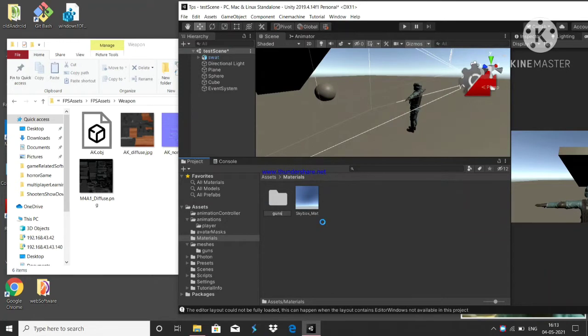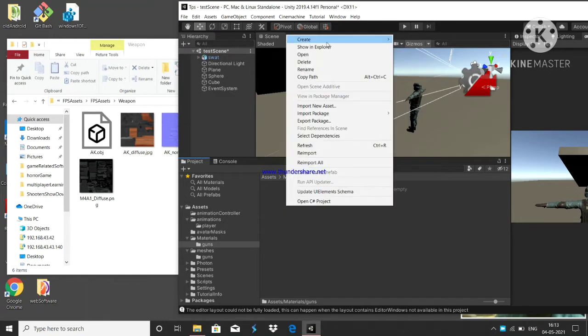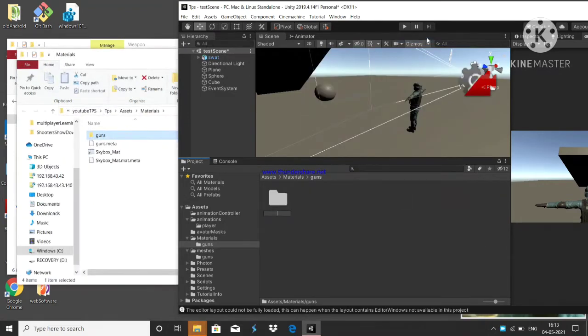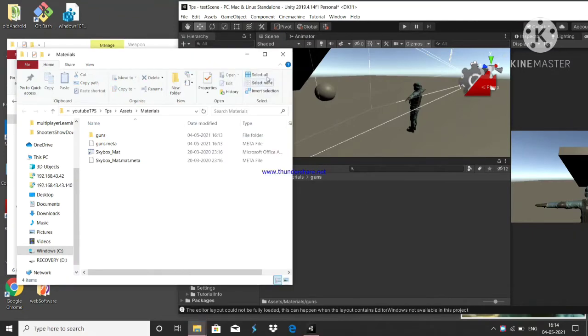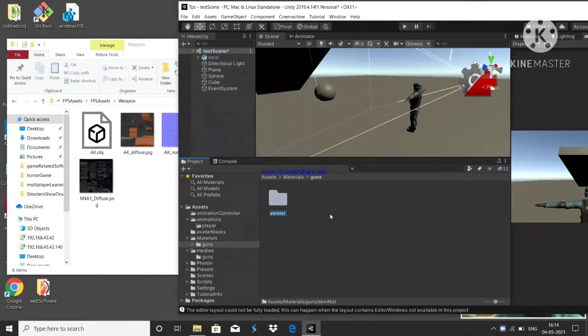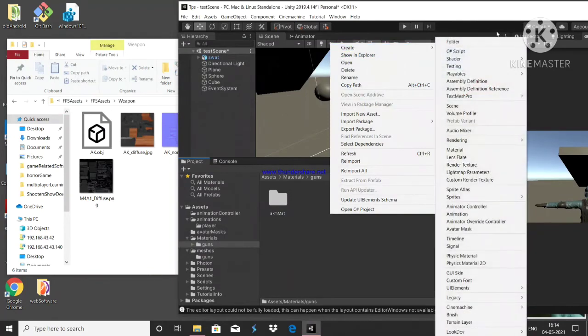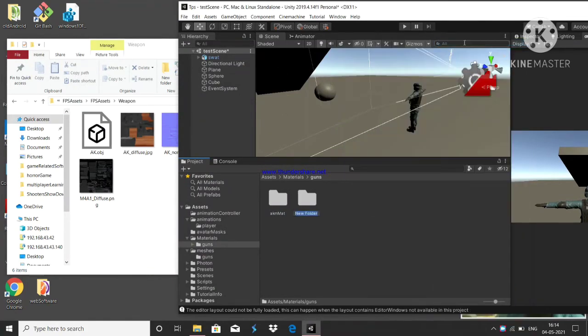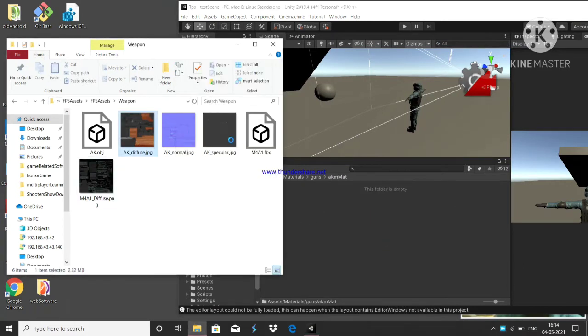So it is for the guns material, and let us create a new folder known as AKM mat. And I'm going to create another folder known as M4 mat, which is the M4 material. So go to AKM material and take these three things, drag and drop here.